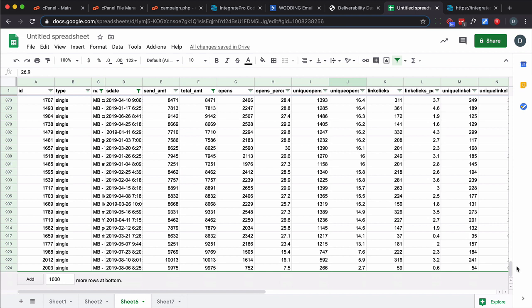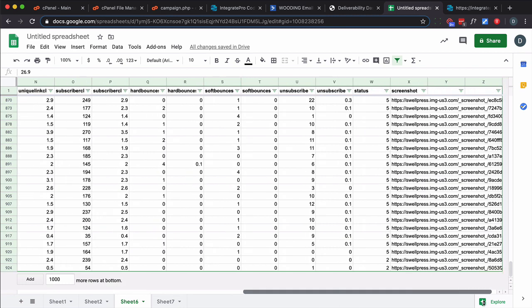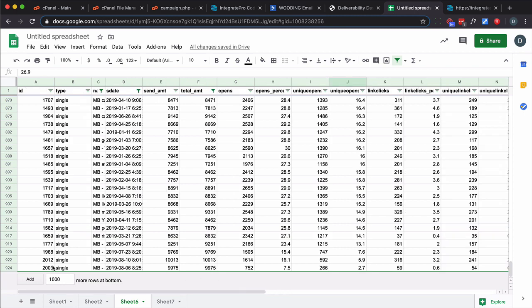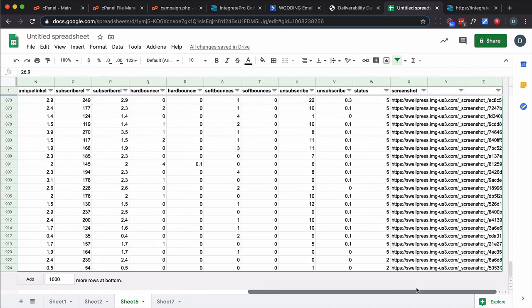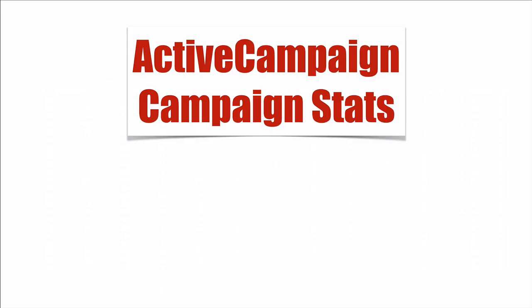Maybe you understand why if you were to go into each of these campaigns and look at it. Now, one thing that's actually kind of nice is if you go all the way over here, see that URL? That is a screenshot of your campaign. So if you actually wanted to see what the campaign looked like without having to go dive into it, you could just visit one of those links to see that. That's how we can view ActiveCampaign campaign stats.